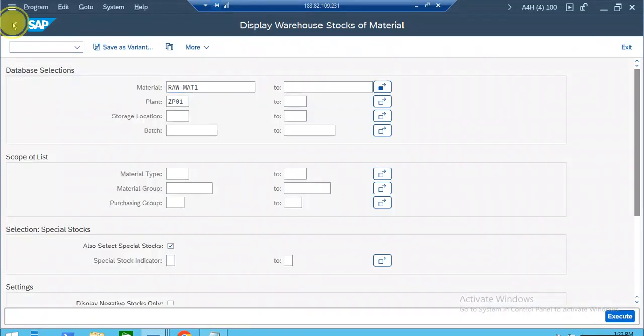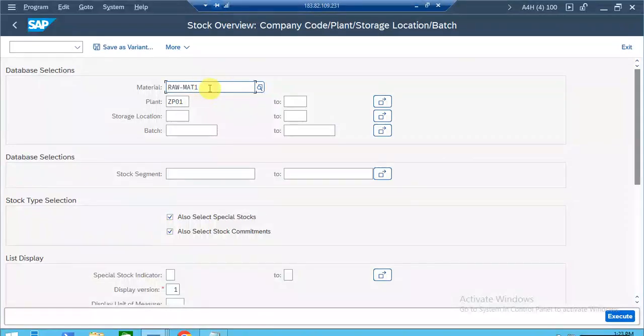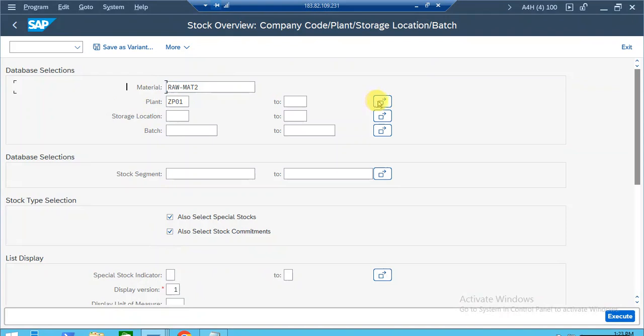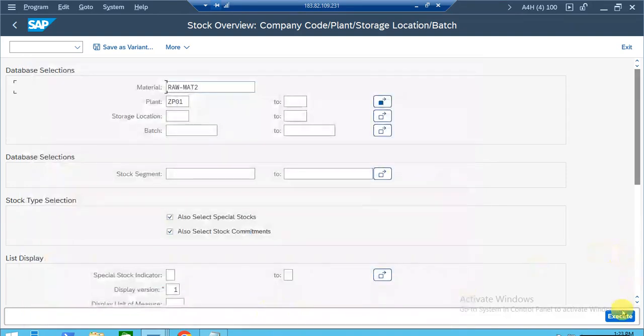Just click on the back button. Now we will execute the MMBE transaction, and in MMBE I will enter that material code raw-mat 2, and here I am entering both plant codes, the supplying and receiving plant codes, and clicking on the execute button.